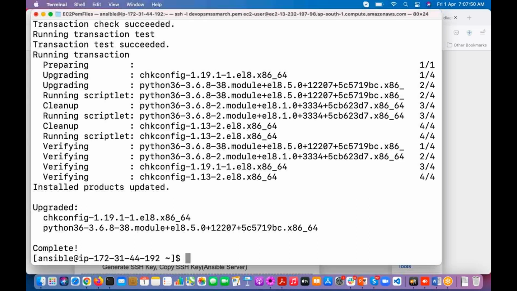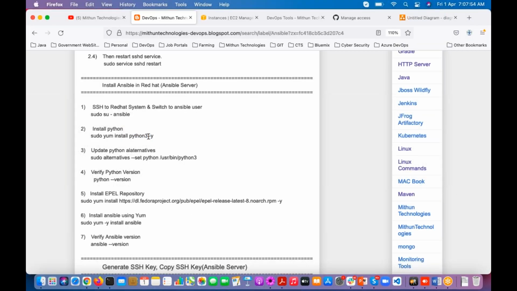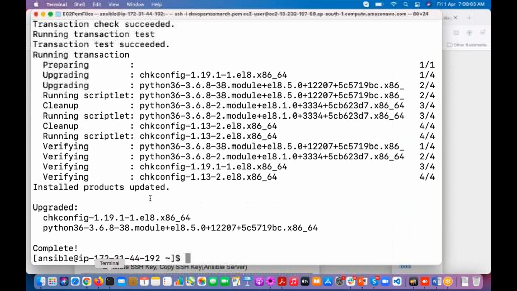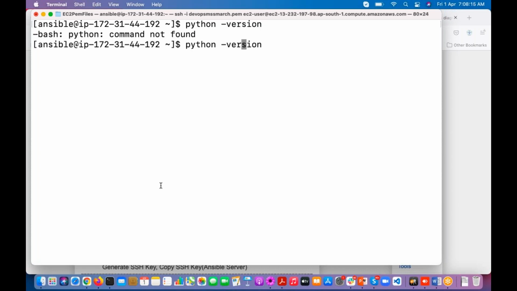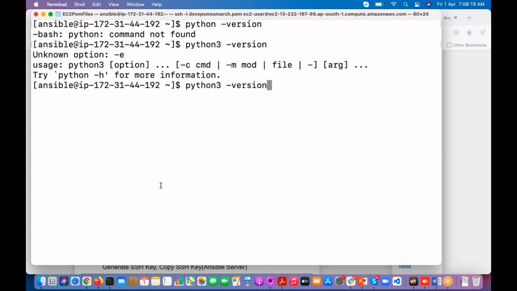Okay, it is installed. So here Python 3 means version 3. If you want to check whether Python is installed or not, this is the command we are going to use: python --version. We'll get an error, but if you use python3, it will work. So python3 --version.